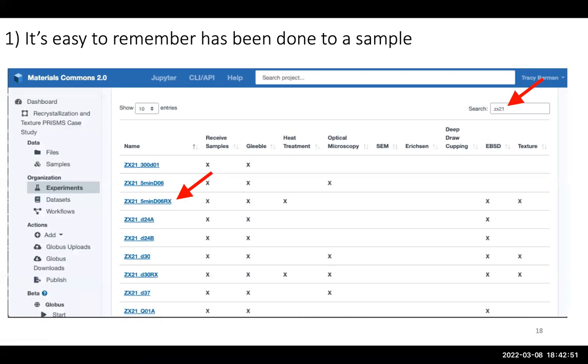One thing is that it's really easy for me to remember what I've done to a sample. If you go into the samples page, you get a chart where each row is a sample name and each column shows processes. If that process has been performed at least once on a sample, there's going to be an X there. What I've done is searched for ZX21, which is the name of an alloy that I'm studying. I prepend that to all my sample names, and so I now have a list of all of the ZX21 alloys I've studied. If I need to do a texture measurement, it's easy for me to see I haven't done it yet on this sample.